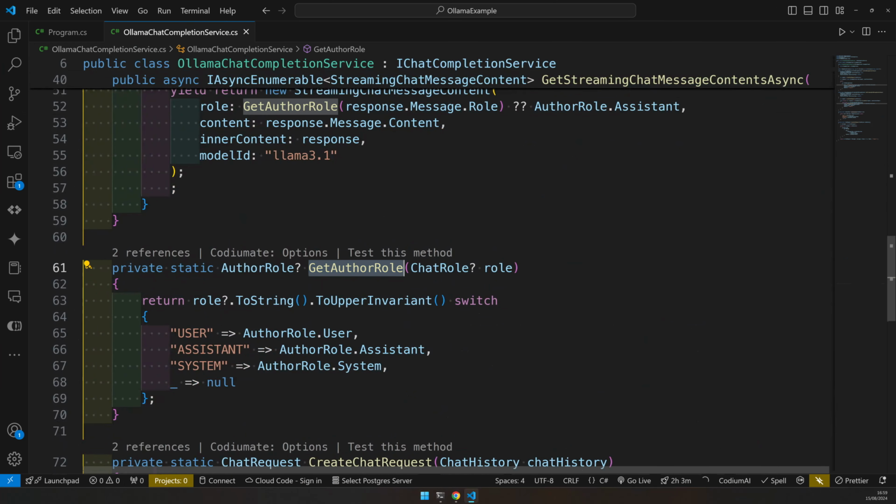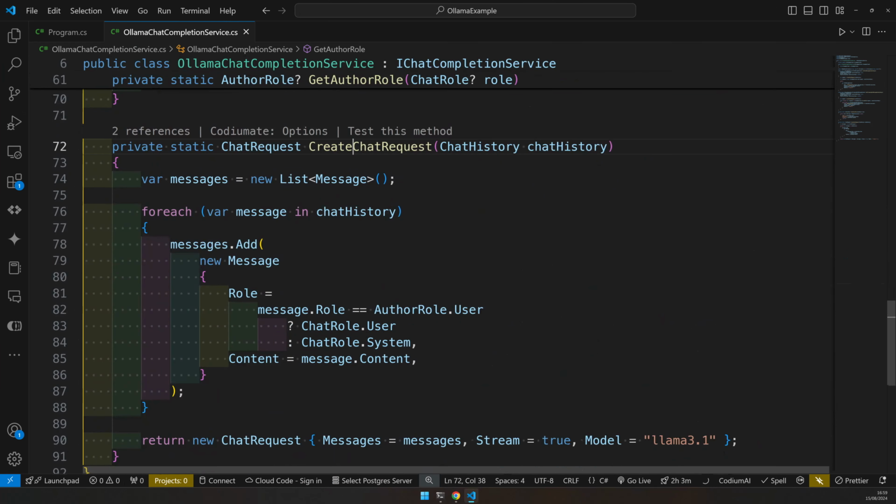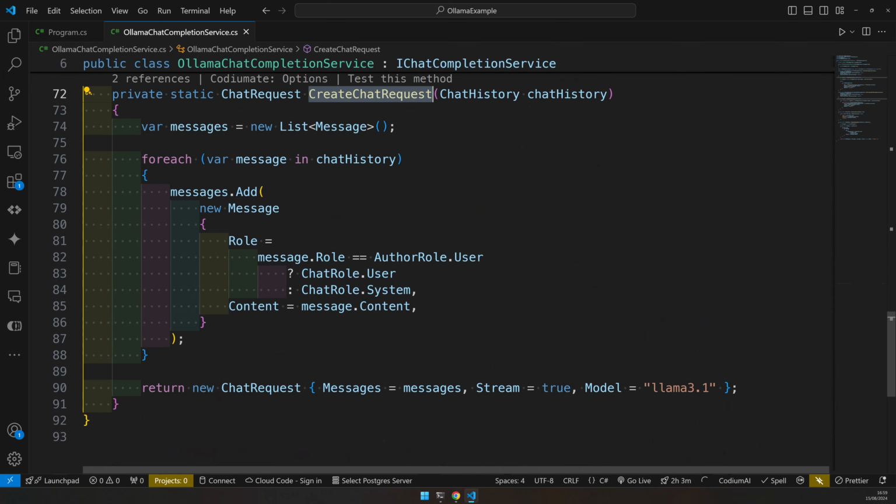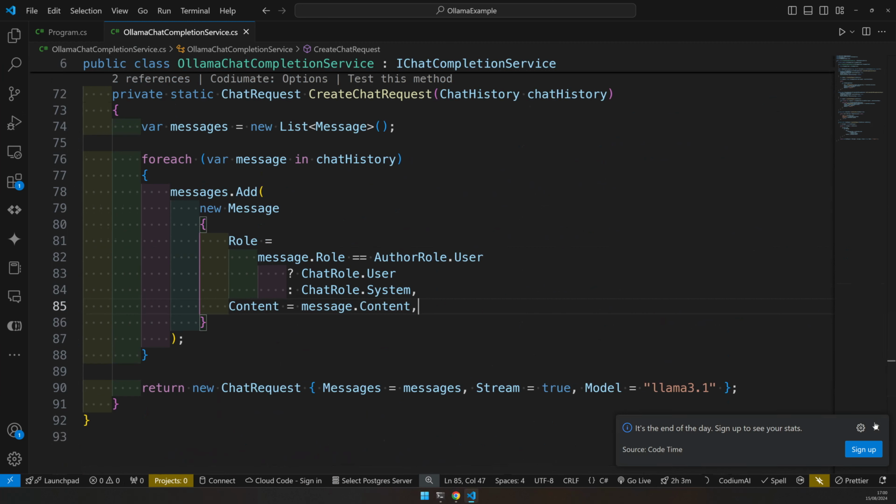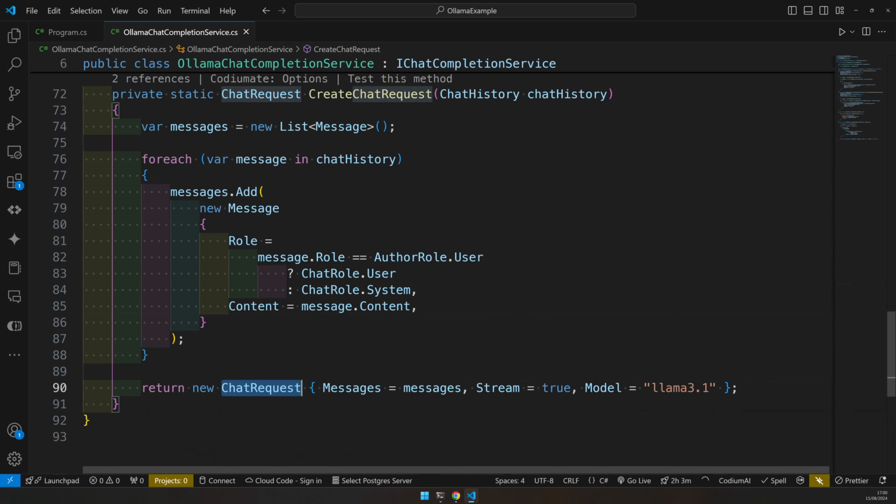And this is basically a helper method to change the role, and this is a helper method to create the chat message. And this is the important part where we are creating the chat request with the messages, saying, yeah, stream it, and then you are mentioning the model. I already downloaded the model called Llama 3.1, so I'm going to use that. I am hard coding it here. You can change it however you want.